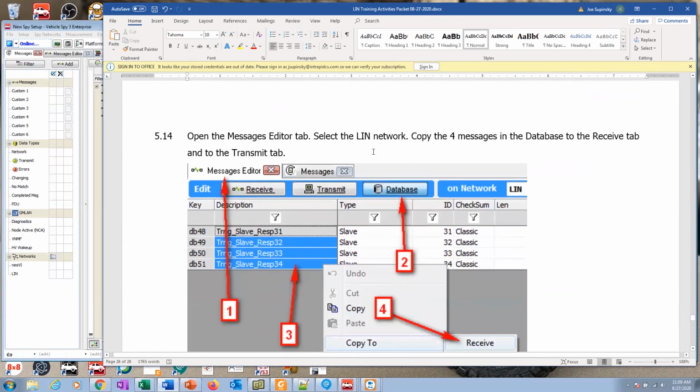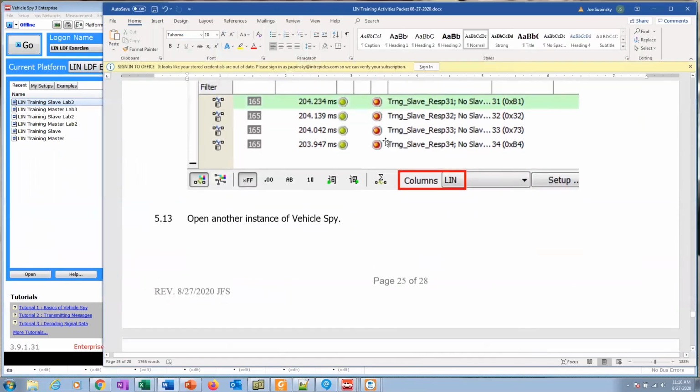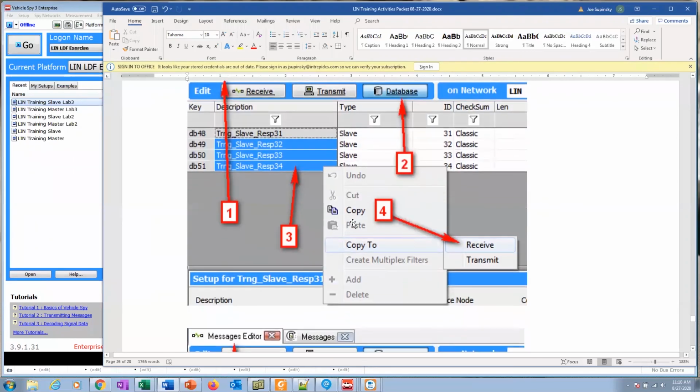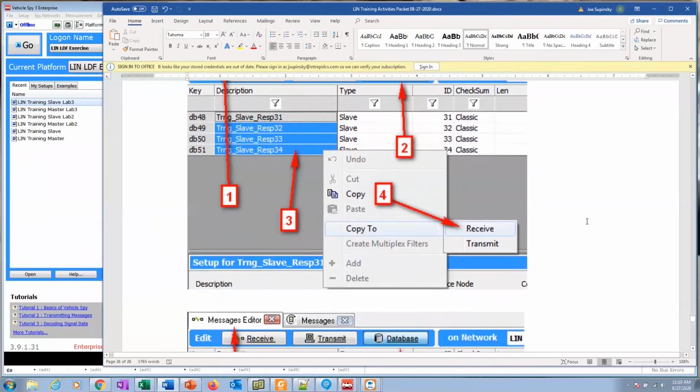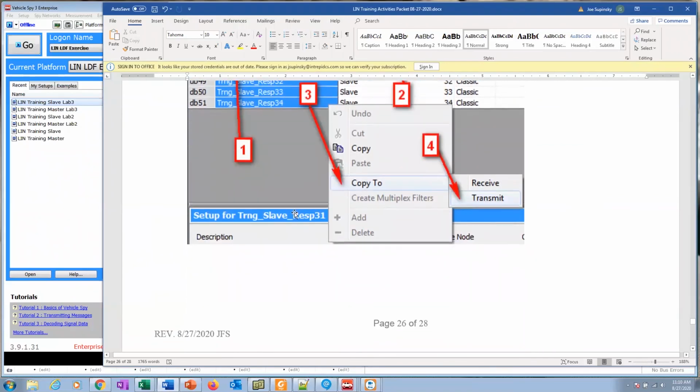Now when we do that, it remembers our last logon name and last platform, which is good because now I don't have to select those again. Because we were already pointing to that LDF file, we can go ahead and look at the database. And then what we're going to do is copy those 4 messages to the receive table, and we're going to copy them to the transmit table.